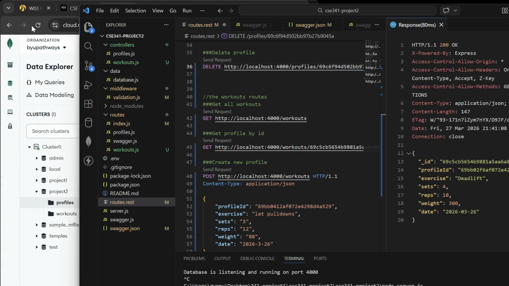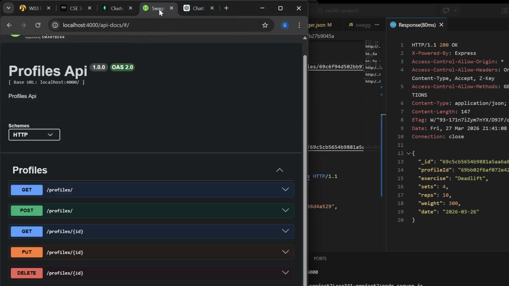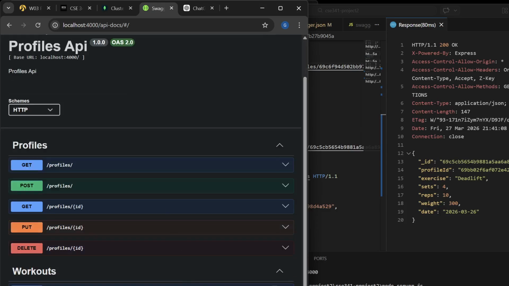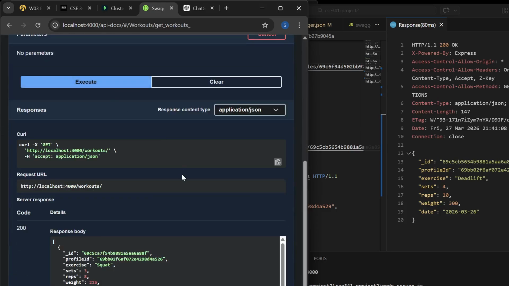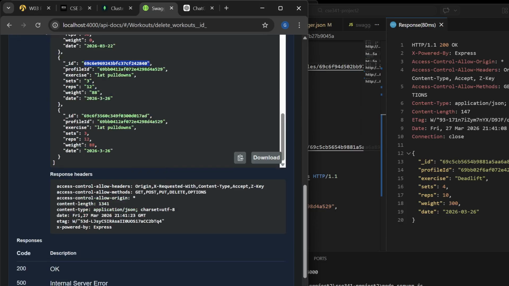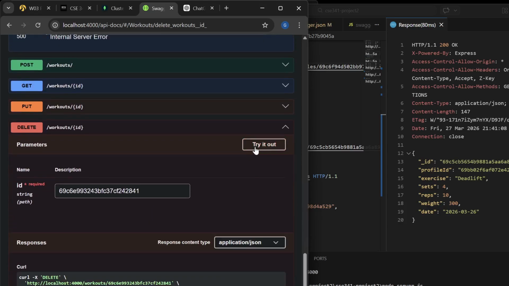So now we're gonna go, and I have this open on localhost right now, running on a local host. So here we have the Swagger, the workouts. If I execute it, you can see it gets a bunch of different workouts. I'm gonna delete this one because I don't want it anymore. So we'll test the delete real quick. So I'll just take that ID. We'll go down here to the delete. Cancel this one. Try it out.